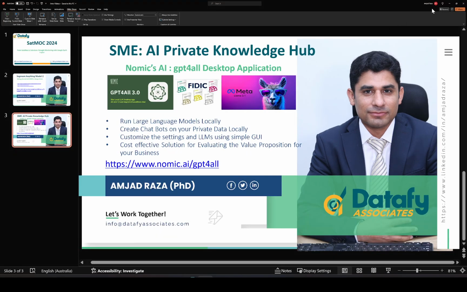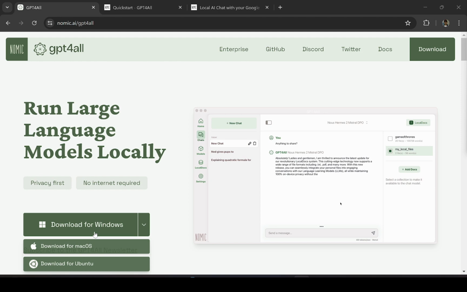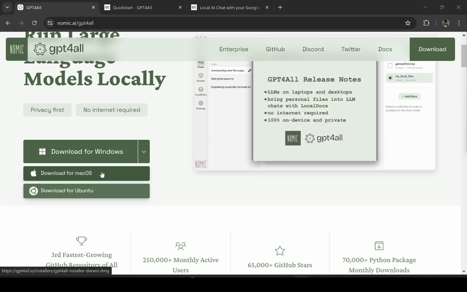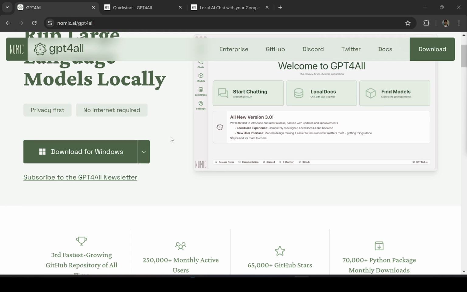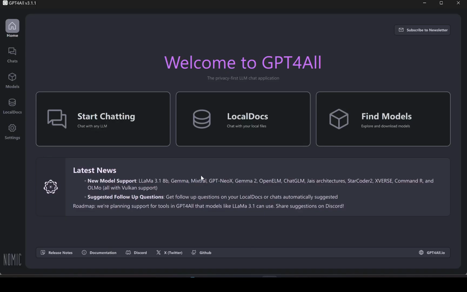So this is the website of Nomic AI, and here you can download the client for Windows, macOS, or Ubuntu straight away. After downloading, you will be able to install this client. I have already installed the client here. So this is the client, and once you install it, you will see an interface like this. Here you have Start Chatting, Local Docs, and Find Models.